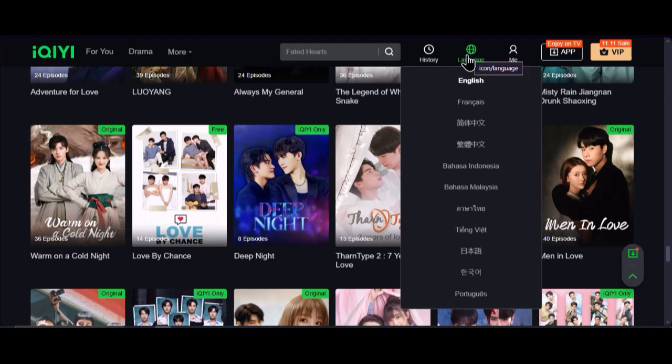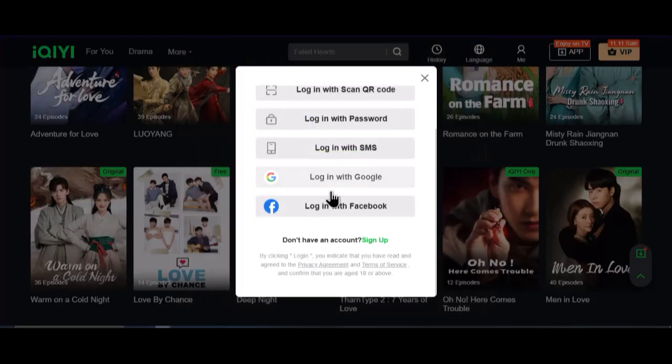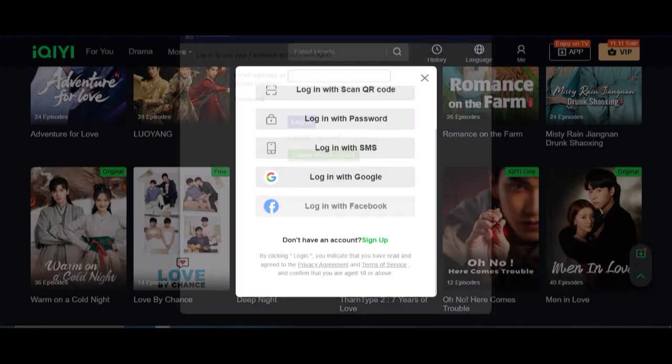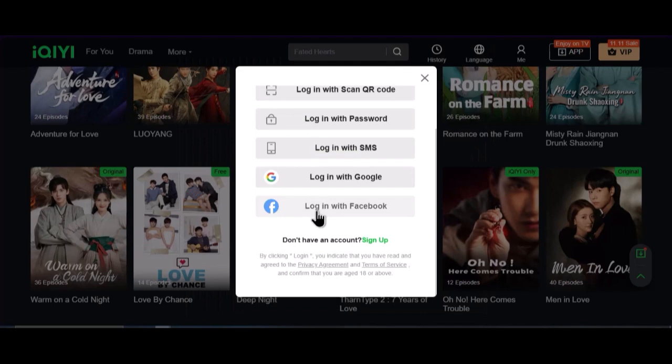Now, let's continue. So these are 3 simple ways to register for the IQIYI international account. Now, it's for free also. The first one is to register using an existing email address. The second is to quickly log in to the IQIYI International app via an existing Facebook account. And the third is to quickly log in to the IQIYI International app via an existing Google account. Those are the 3 methods.